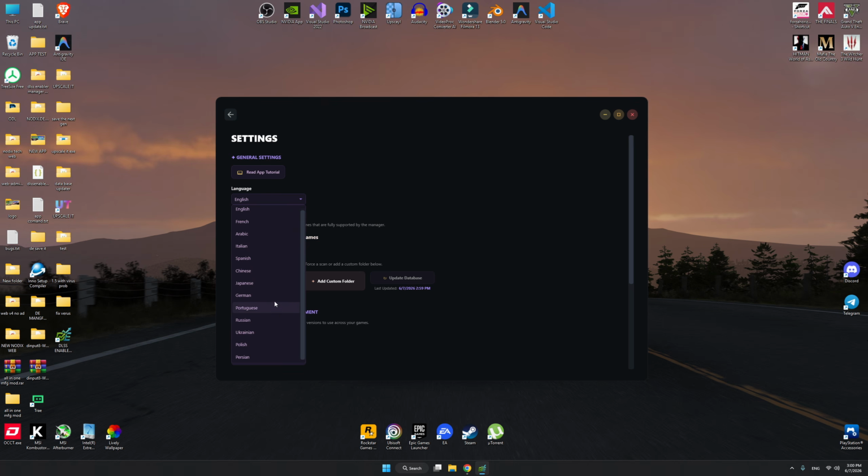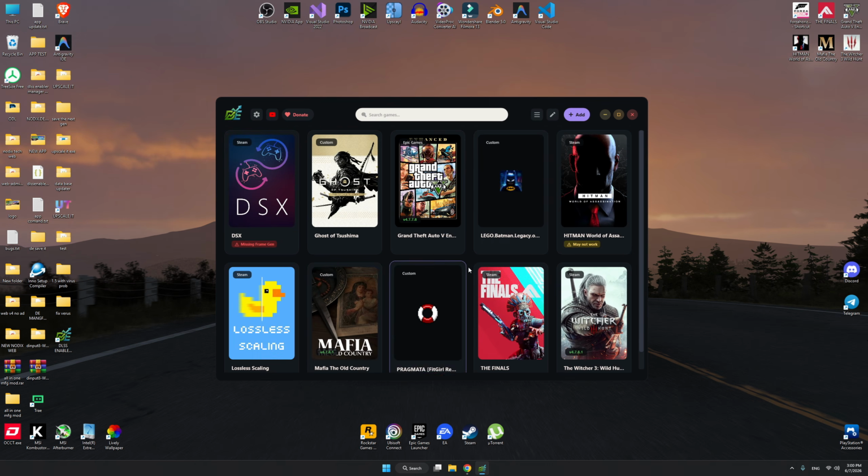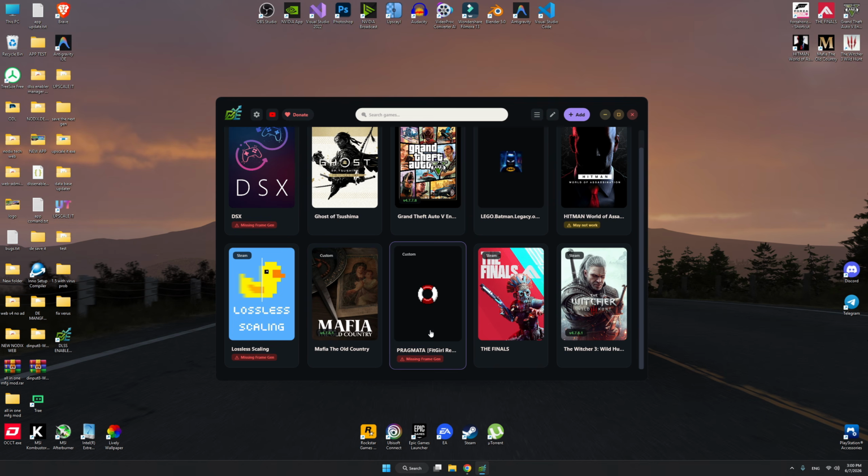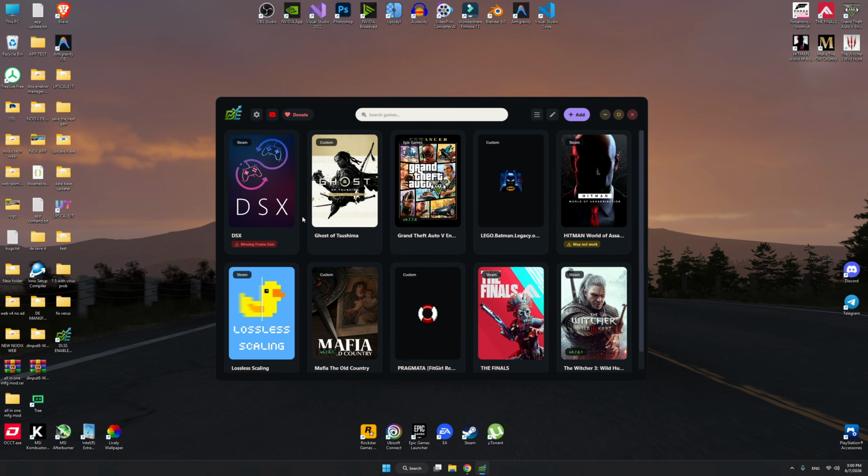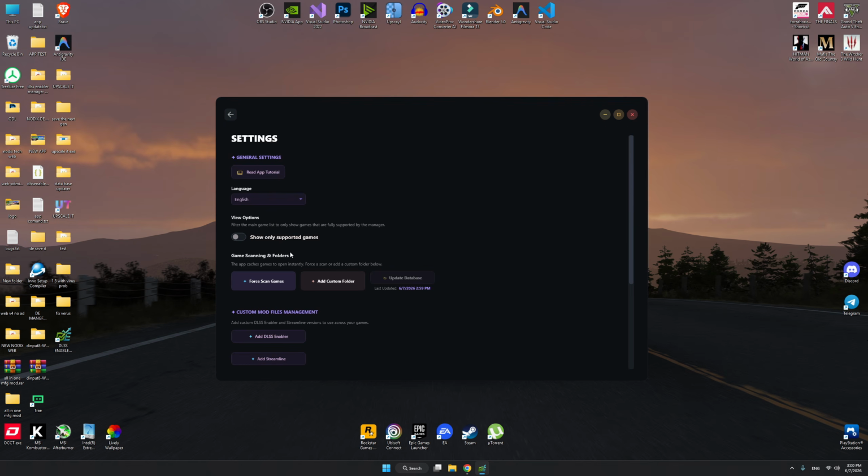You can change the language of the app as you can see here. You can here show only the supported games. Let's disable this. As you can see now, every game that the app scanned is going to appear here. Next, we have force scan games, to rescan, and add custom folder. For example, you have a games folder wherever in your PC.